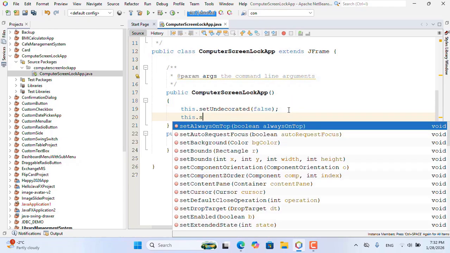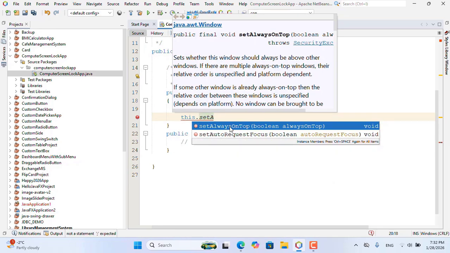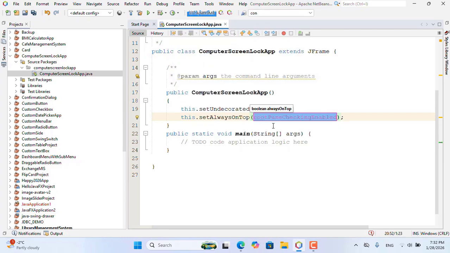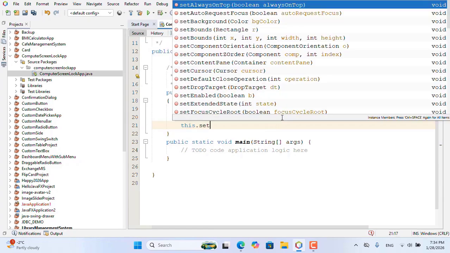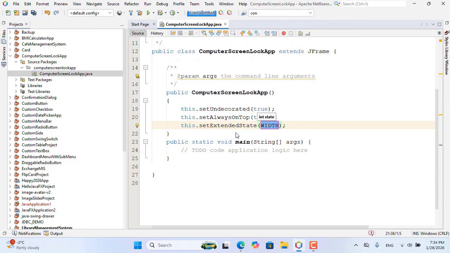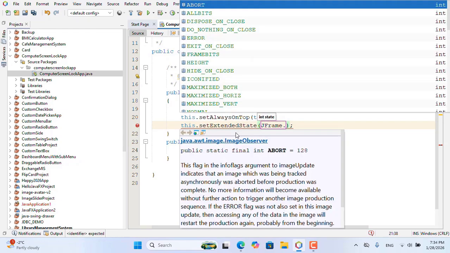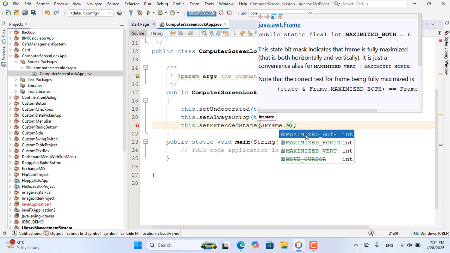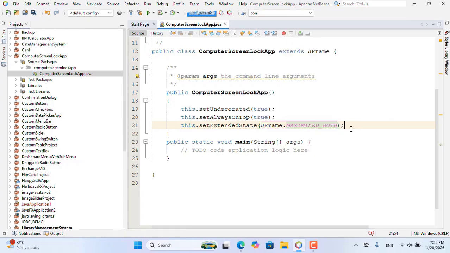Thereafter simply this.setAlwaysOnTop. We want to display the form always on top, and here we want to add the true value. Everything is good, and here we have a problem, because we want to make the form unbordered. Let's use the true value. So let's display the form on the full screen. Simply this.setExtendedState, and here you want to pass JFrame.MAXIMIZED_BOTH. Okay, everything is good.